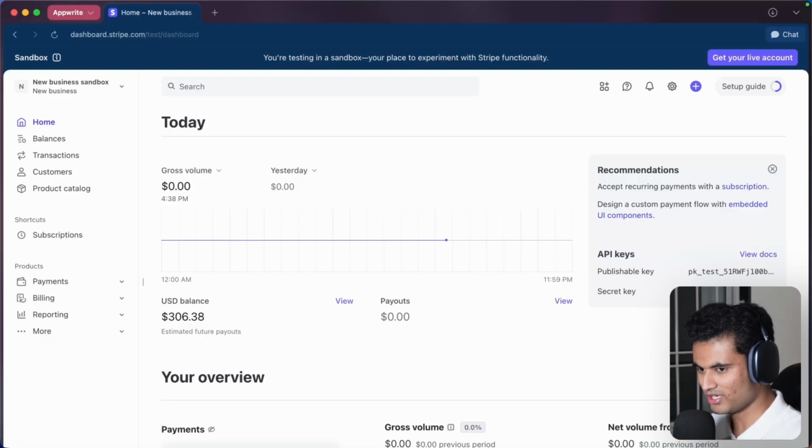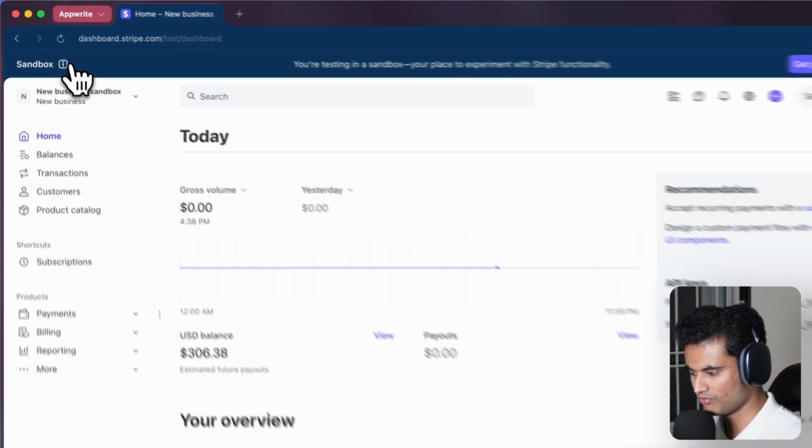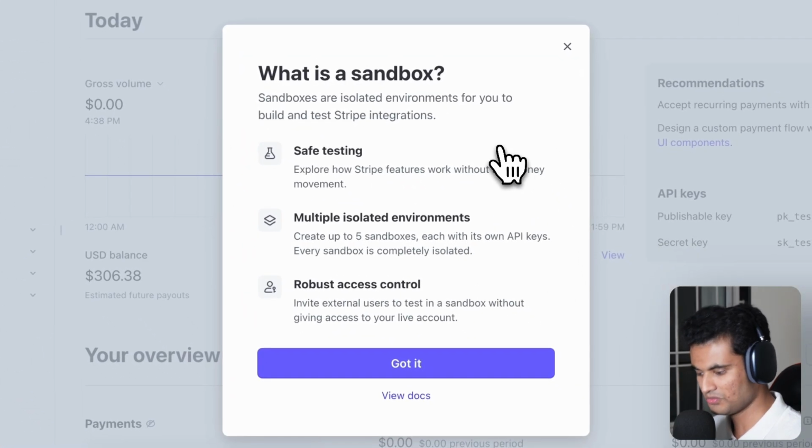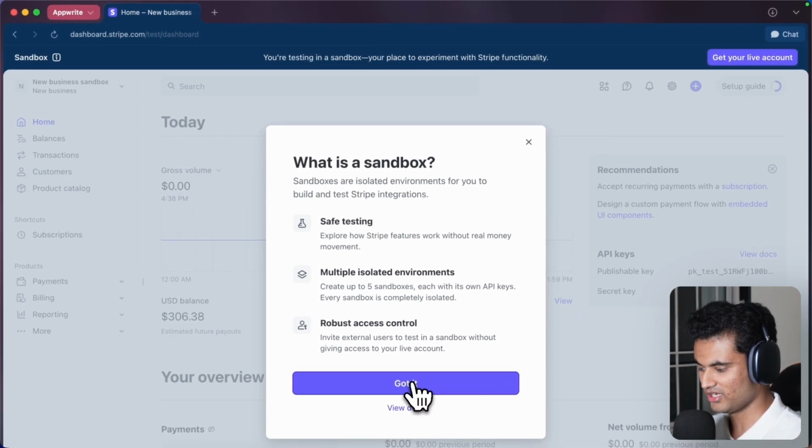But once you're here, just make sure that you are in the sandbox mode because you should be testing in this mode. This is basically the test mode for Stripe where no transactions mean anything. All the money is fake and you can simply use test cards to perform a payment and check if your integration is working properly or not. So make sure you are testing in sandbox mode only.